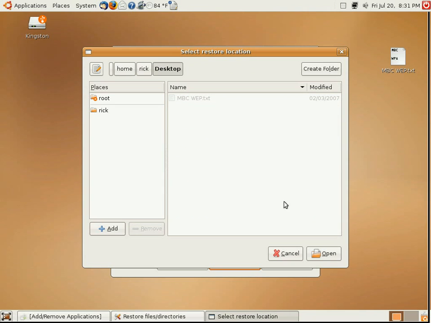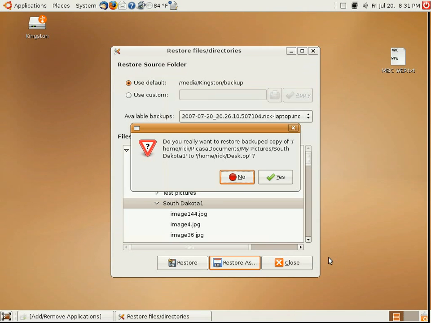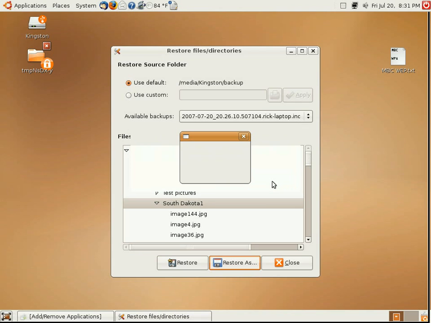So that's the backup solution that I have found in Ubuntu Linux, and I will continue to hunt for other options, but right now this looks like a fairly decent option.